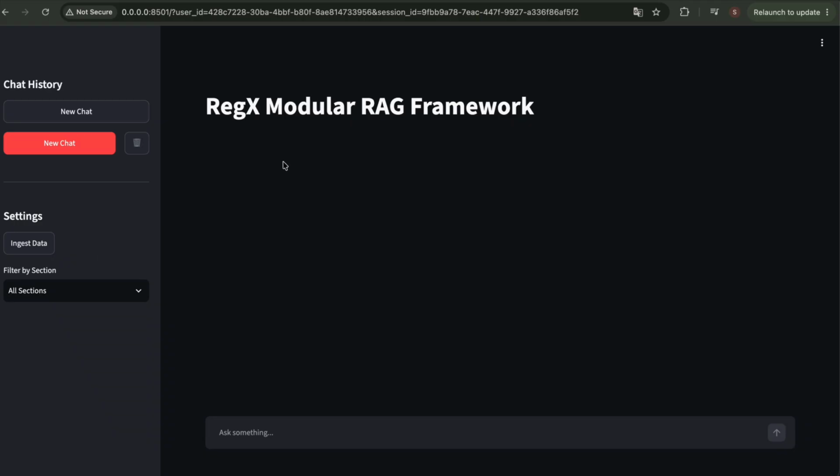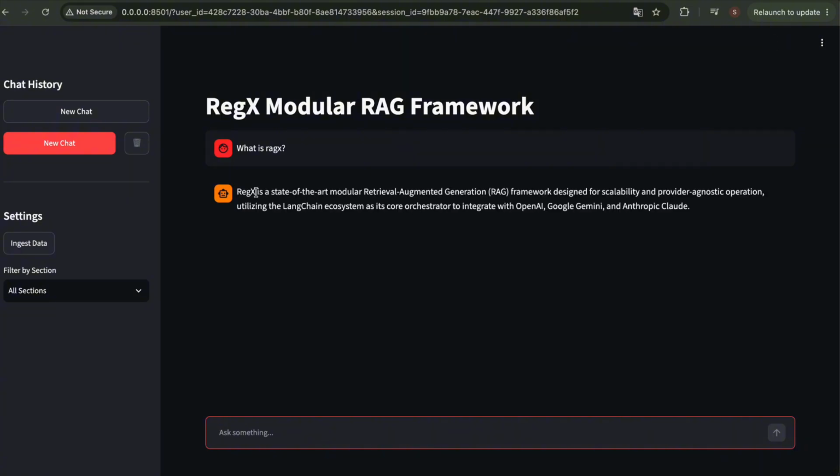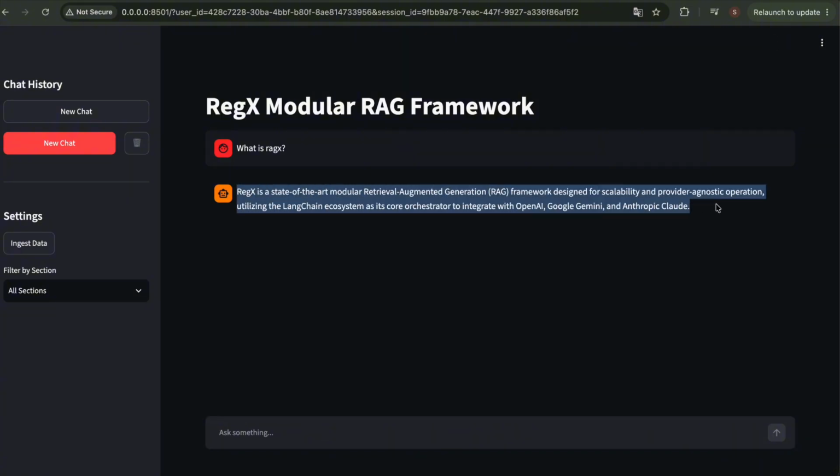And let's check how the RAGX framework is working. For example, you want to ask it what RAGX is. Yeah, and you receive exactly the answer to your question.